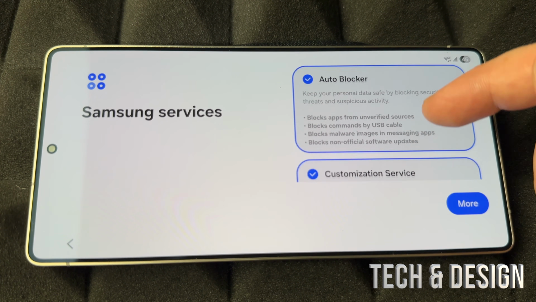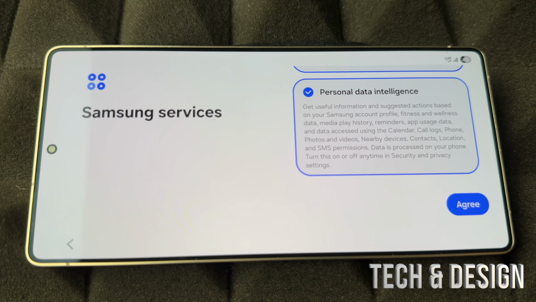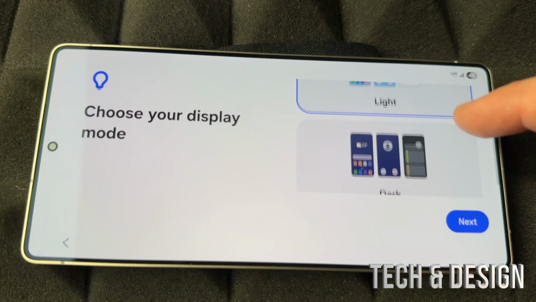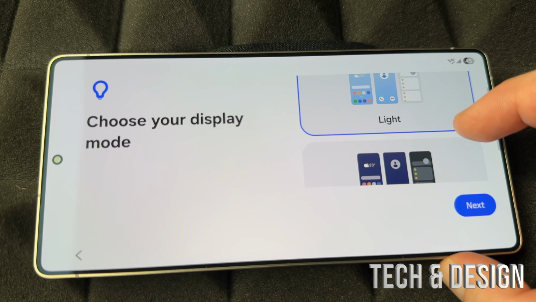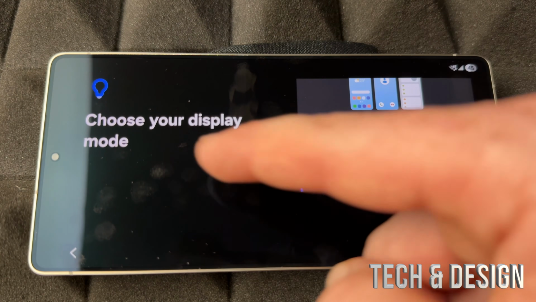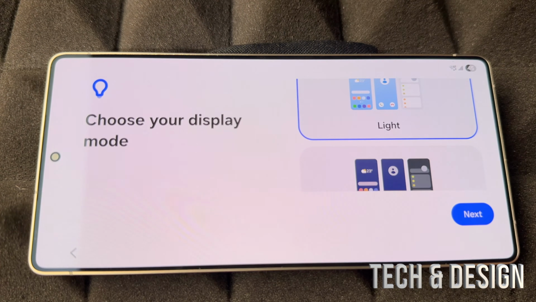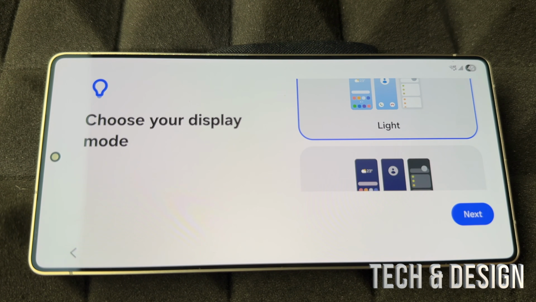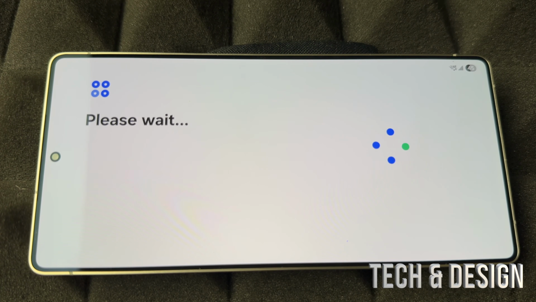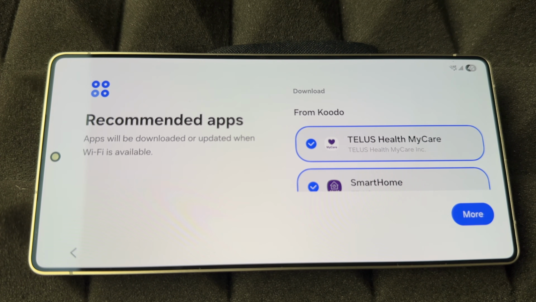So we have an auto blocker right here. We're gonna agree with all of this. And then you guys can choose your display. So I'm gonna show you the difference between the two. This one will make it this dark, where we can see all our smudges throughout our screen. Light mode will not. For my own use, I usually like dark mode, but in terms of this video, it's better light mode. So we're just gonna press on next with light, and it's just gonna recommend some apps.